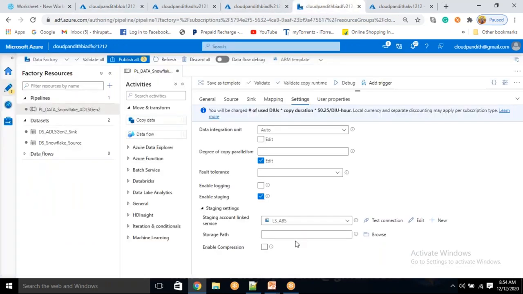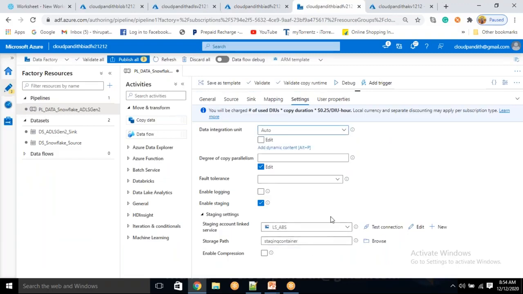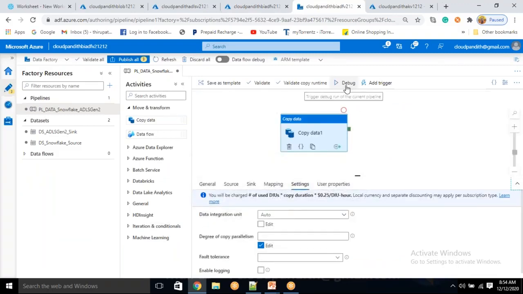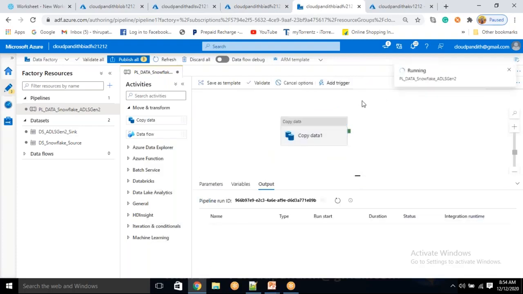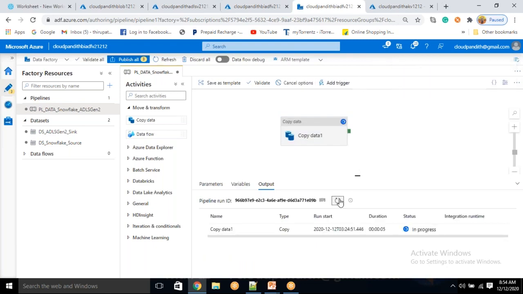Now come to Data Factory. Now provide that particular container, the staging container. That's all you need to do. Once you are done with that, just try to debug once again. Now you see, when you enable the staging, there is no issue. You understood? So that's why we need to enable the staging, friends.